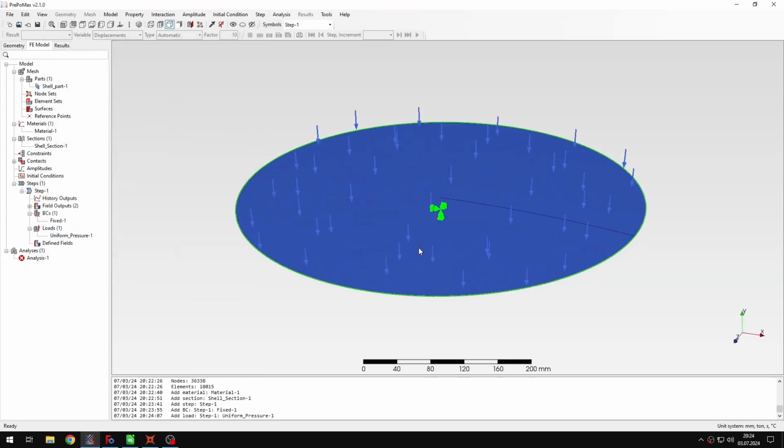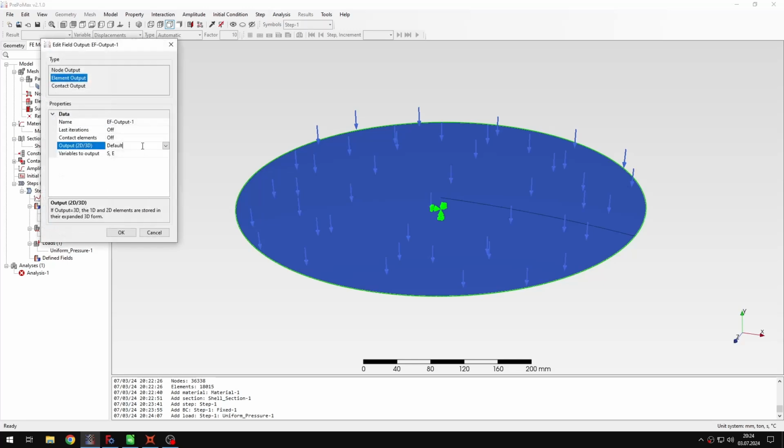And now I just need to make additional settings for outputs. First of all, I will go to element output here, and I will change it to 2D. This is something I wouldn't normally do for shells. I would keep the default, which is 3D, to obtain proper stress results, but in this case it will be easier to visualize the snap-through buckling with this 2D representation, so I will make this exception and set it to 2D.